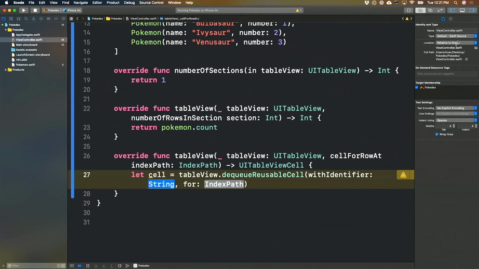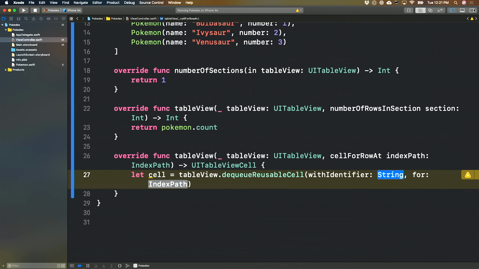The first argument to this method is our identifier. And remember, this is what we needed to distinguish cells from each other. So this is where the identifier comes into play. If this table view had multiple different cell types, this is where you can specify, I want a cell of this identifier type.